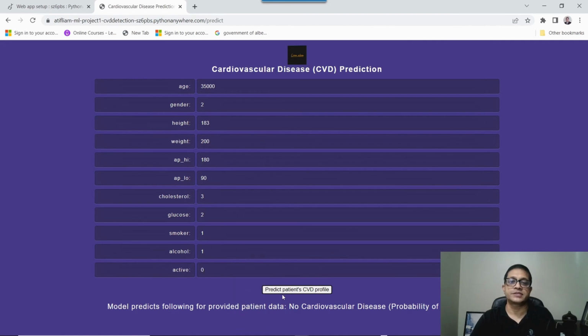So now let's click on that, and now let's look at what the model has to say. The model predicts following for the provided patient data: the person has cardiovascular disease or is prone to cardiovascular disease, and the probability of cardiovascular disease is extremely high, 99%.